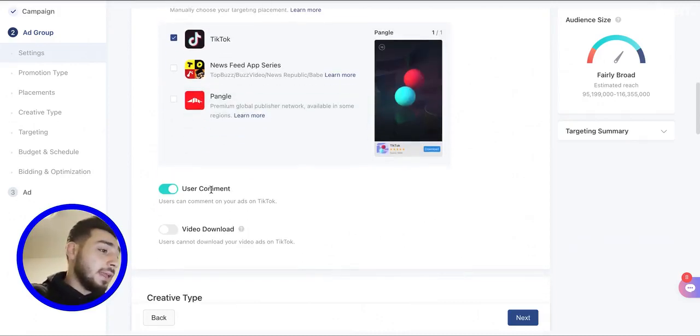Next thing is the user comments and video downloads. As you can see here, I have the video downloads off because I don't want anyone stealing my creative, but the user comments are still on, so we can stack up some engagements.